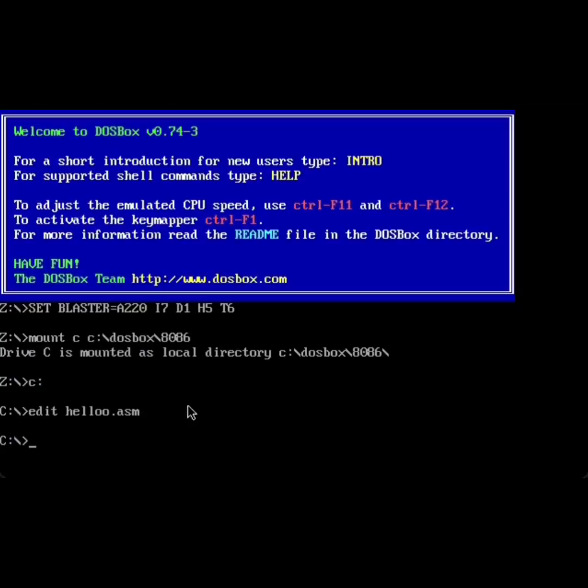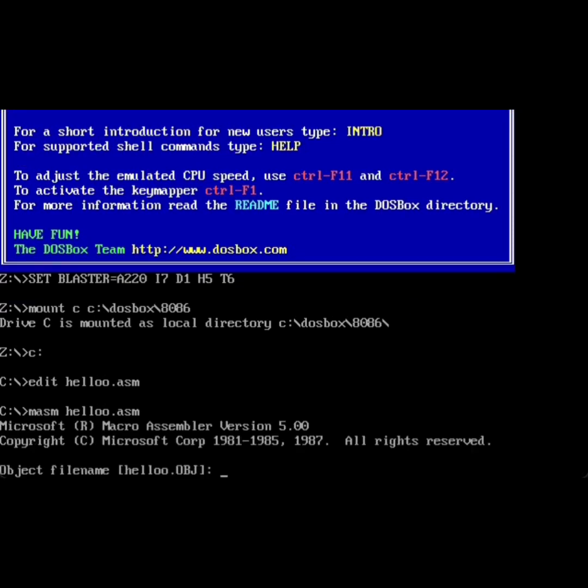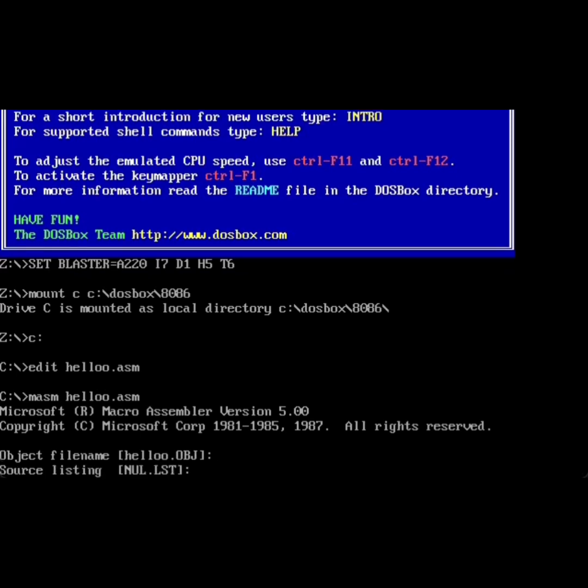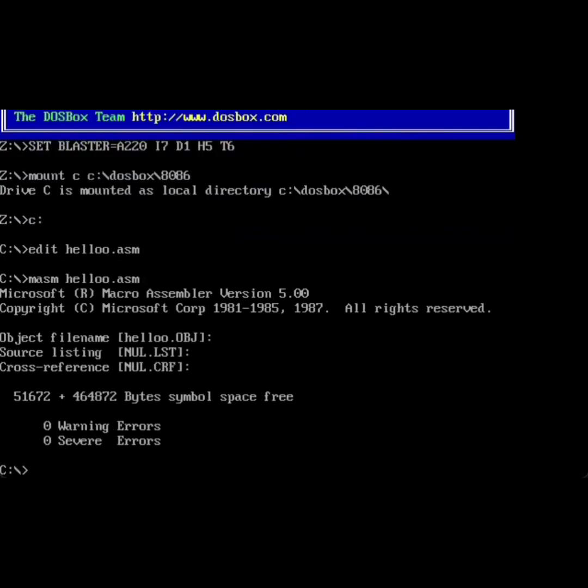So now I will tell you the steps to execute the file. First, MASM space file name, that is hello.asm, is used to compile the file. Then you need to click enter a couple of times until you get 0 warning errors and 0 severe errors.